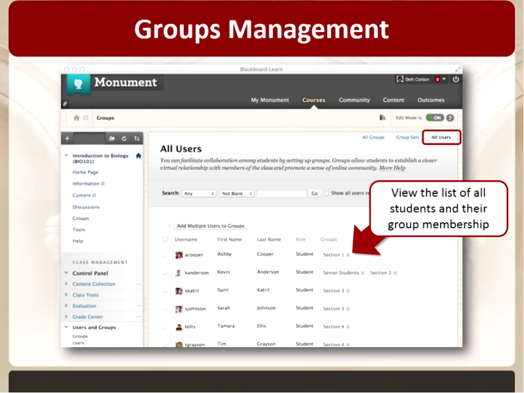And then lastly, with the groups management page, you're able to see a list not only of each group, but of all of the students in the course and which group each student is affiliated with. It's an easy way to tell if there's a student who has not been associated with a group yet, and to see where groups intersect. So for example, in this sample course, Kevin Anderson is in Section 2, but there's also a special group for senior students. And so you can see that he is actually in 2 groups in the course, whereas Ashby Cooper is only in the Section 1 group.